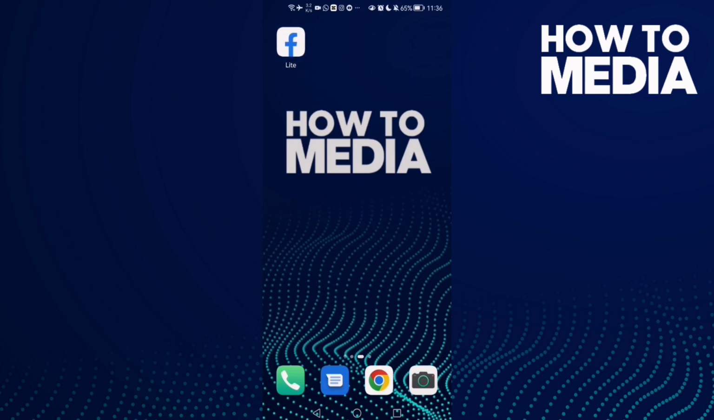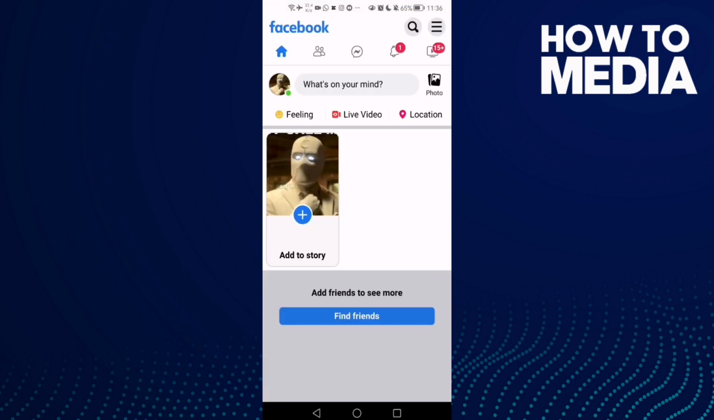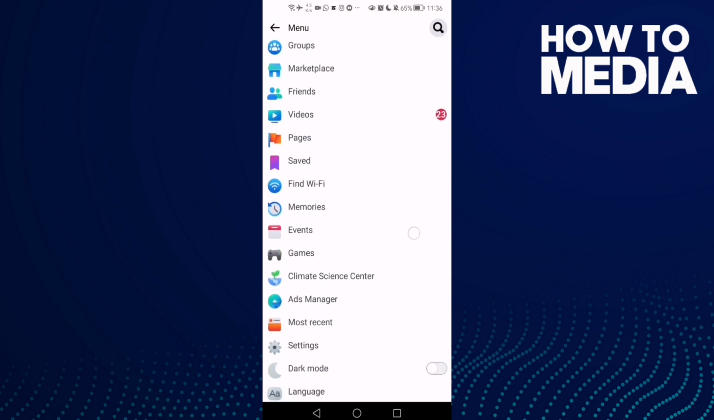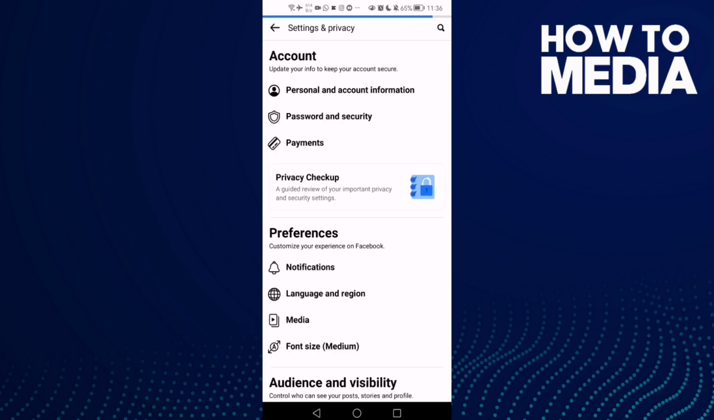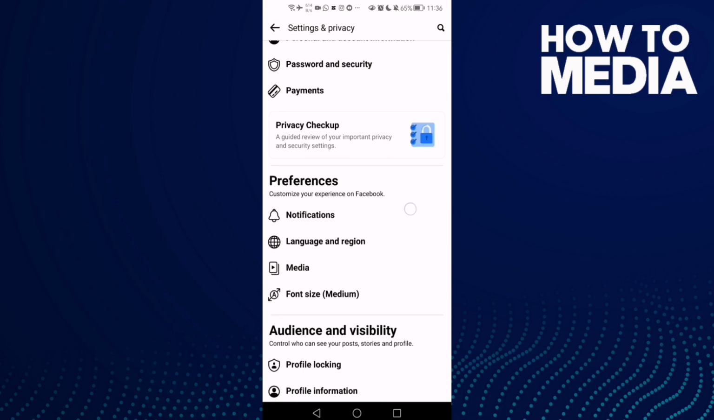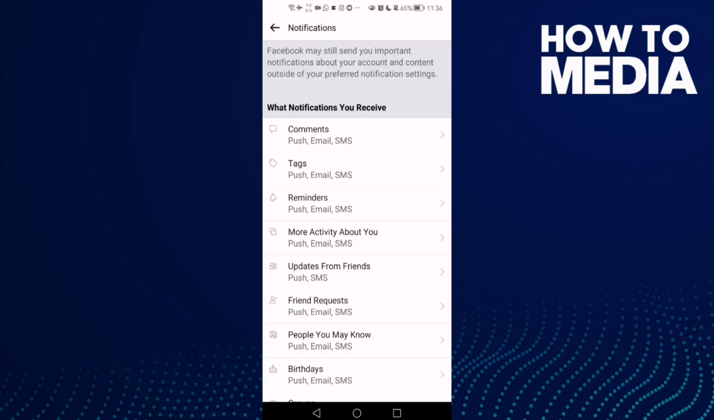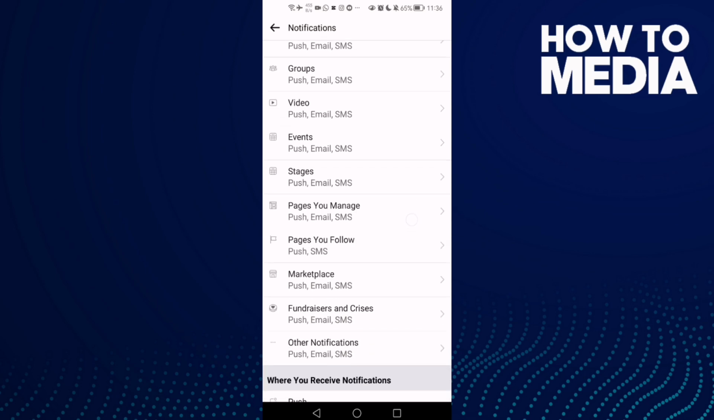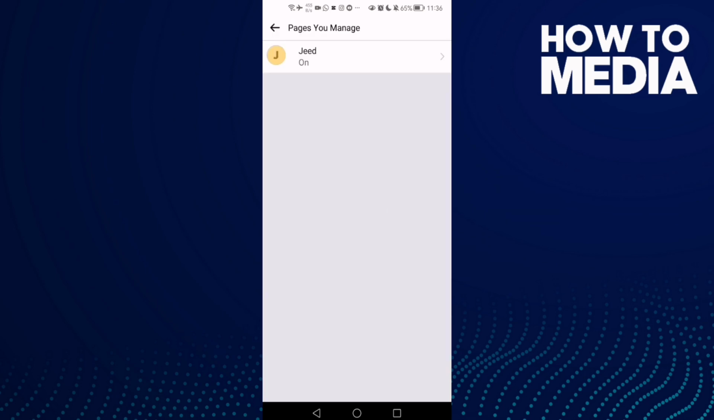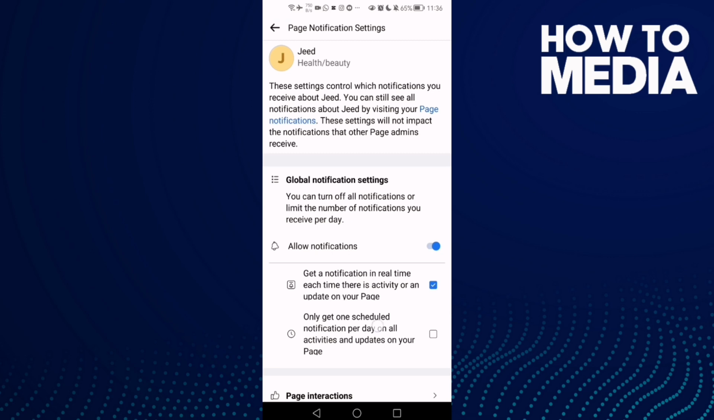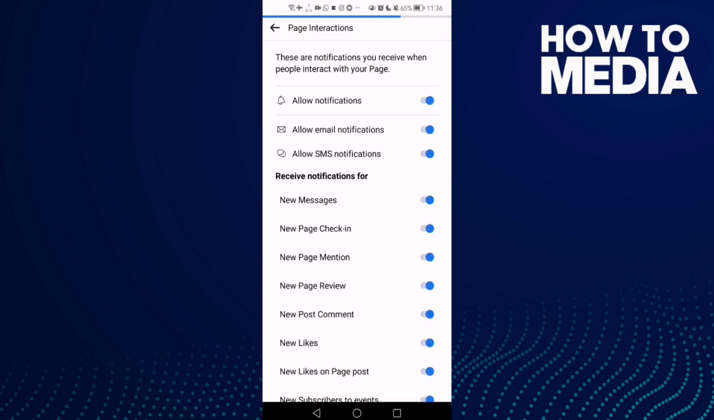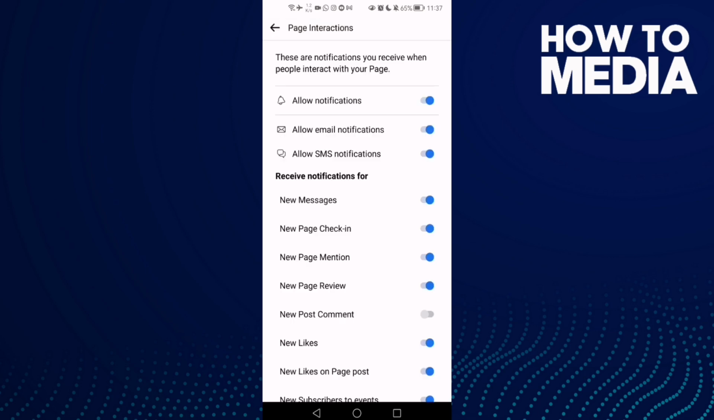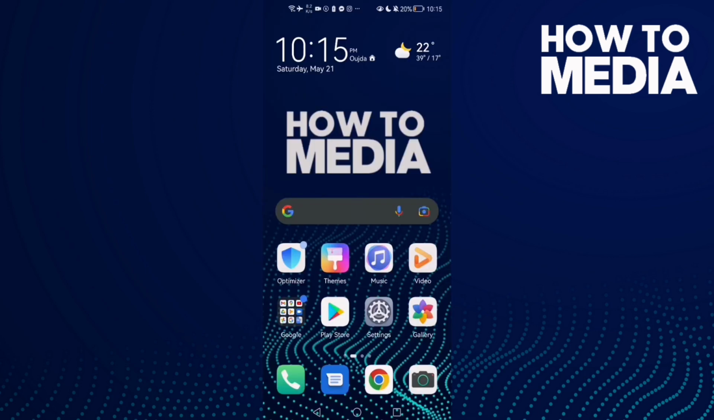First thing, go to Facebook Lite, and here just click these three lines in the top corner, and after you click on it, go down here, you will find settings, and then click notifications. And now just go down until you find the pages you manage, and then select your page and click page interactions, and here you will find comments. Just turn it off. And that's it for today's video.